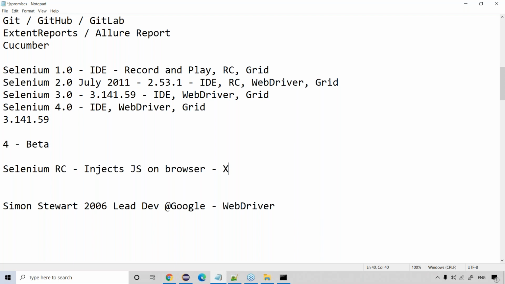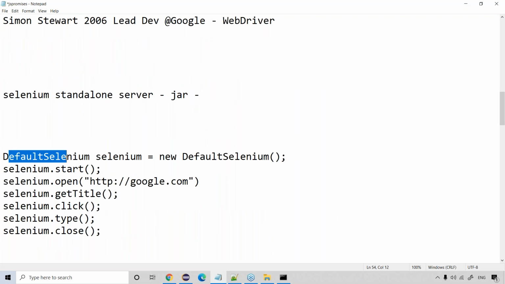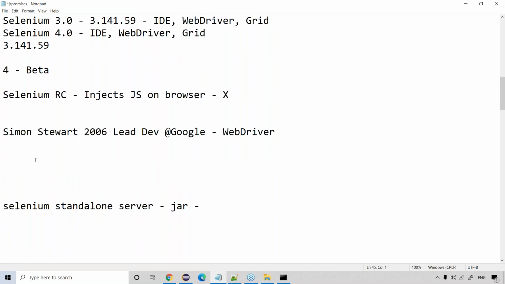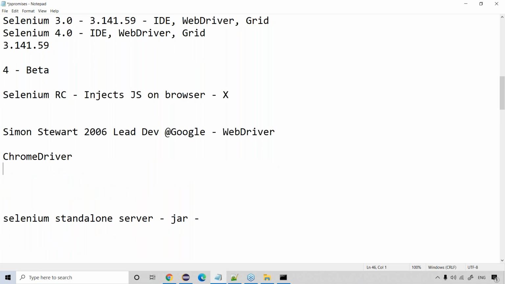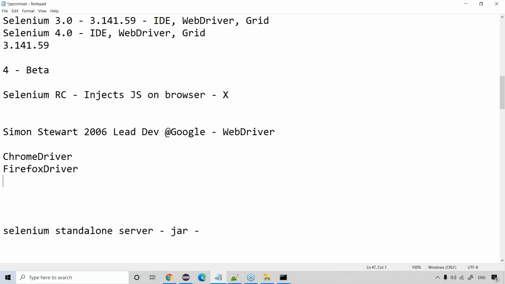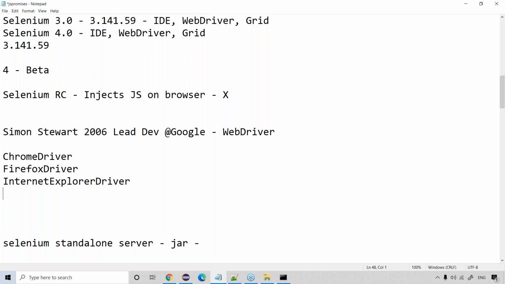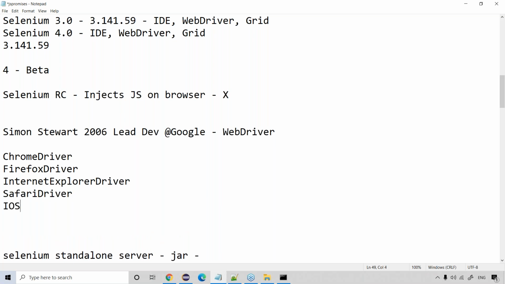Means what they did, as I said, there is only one default Selenium class in Selenium RC. In case you talk about WebDriver, for every browser they have created one class. If you want to work on Chrome, there's a class called Chrome driver. If you want to work on Firefox, a class called Firefox driver, then a class called Internet Explorer driver, Safari driver. Even to support iOS driver, Android driver, they've created these classes.